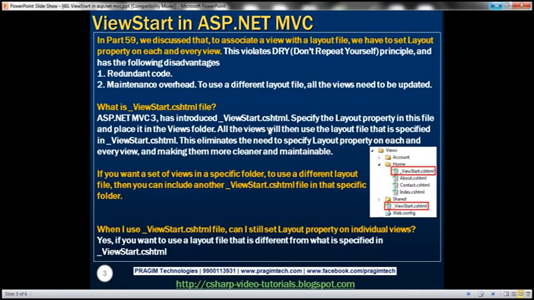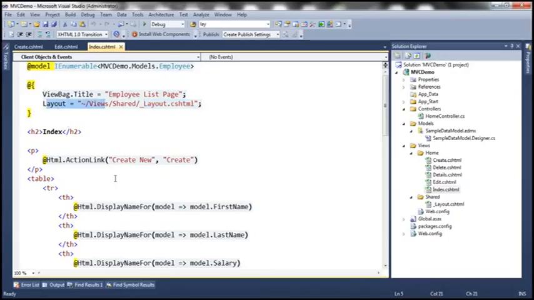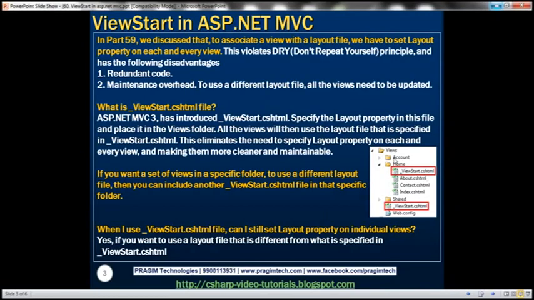So how do we solve this issue? To solve this, we have this _ViewStart.cshtml file. This is introduced in ASP.NET MVC3. We can specify the layout property once in this file and then place that file within views folder. So notice that I have this _ViewStart.cshtml file here. Within that, we are going to specify layout property just like this, and then we are going to place that within the views folder, and then all the views within that folder are going to make use of the layout file that is specified in that ViewStart file.